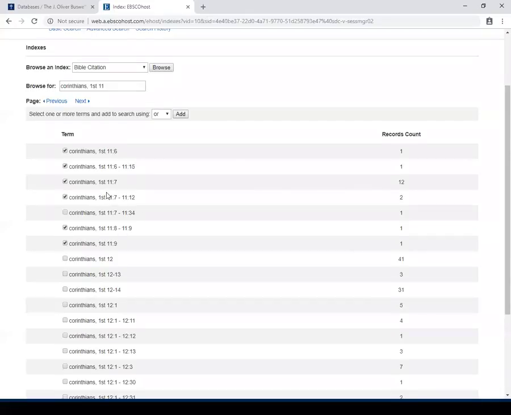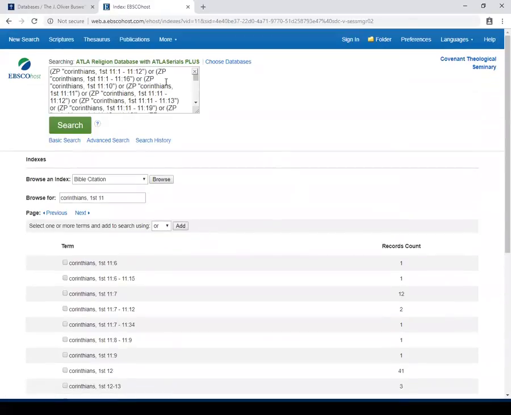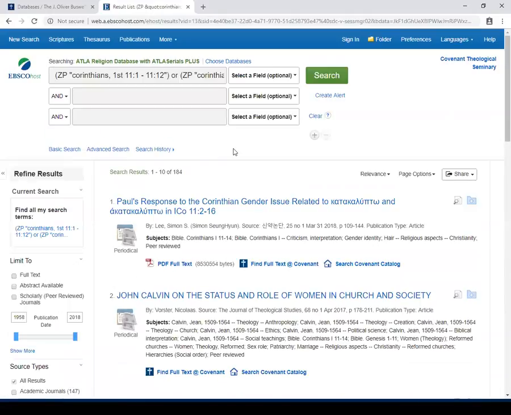So I'll stop there. So I've checked all those off, and then I'm going to come up here and click Add. And this is just going to build a big search. You can see it up here. It looks like a big mess. That is just saying, hey, database, give me all the articles that are about verses 1 through 12, or any article that's about 1 through 16, or an article about verse 10, and so on. So I'll just click search, and I get my results.